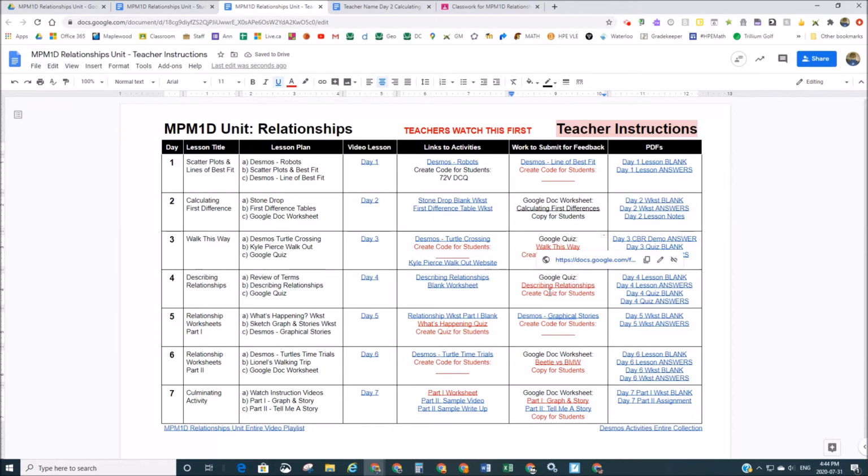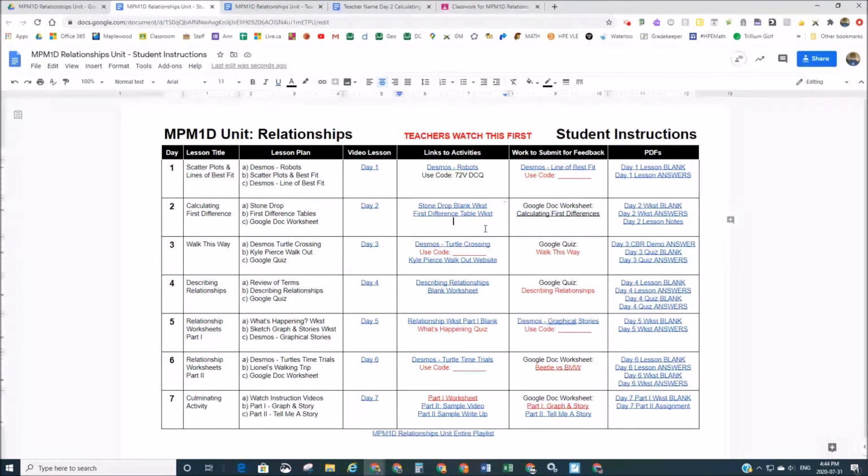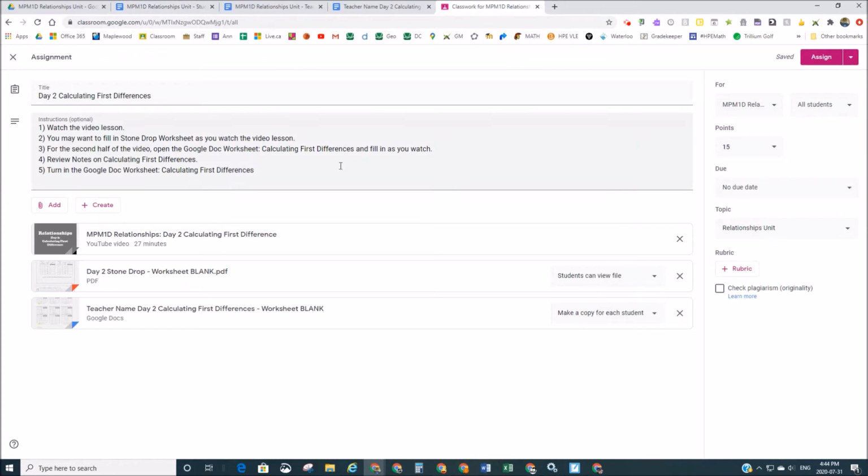So you can see how we're using this to get it all set up for the students to actually go off and complete, whether they're using the instruction sheet here, or if you translate all this into a Google Classroom.